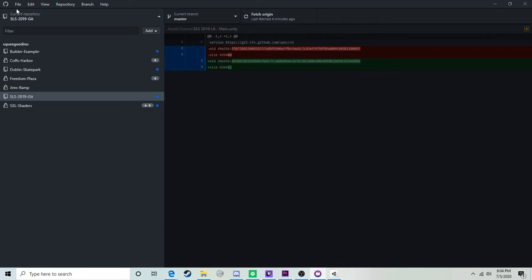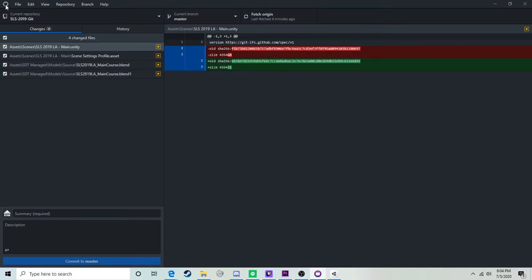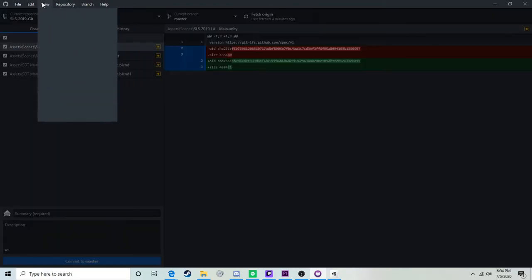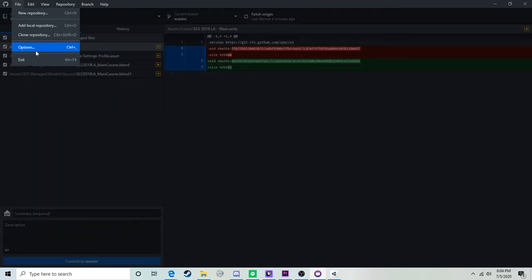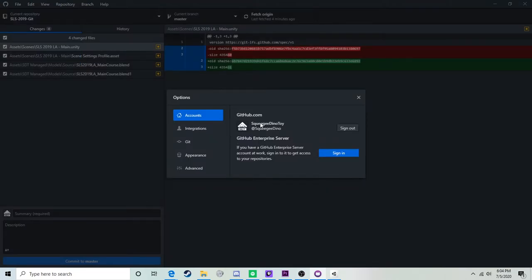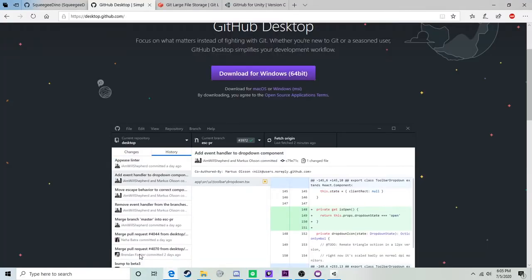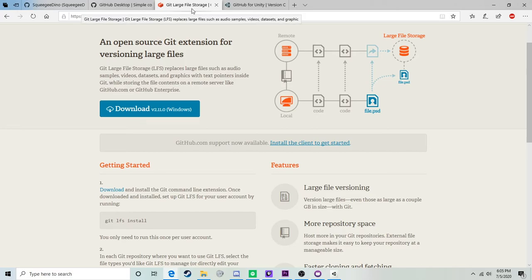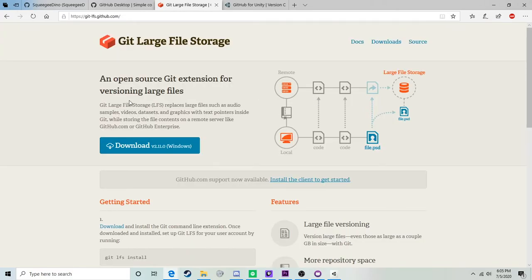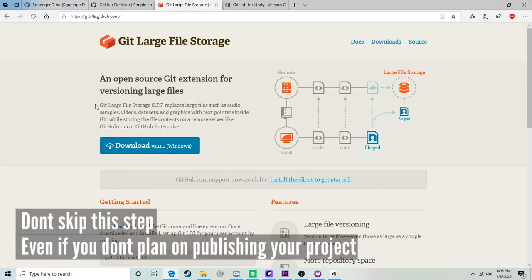The next thing we're going to do is sign in and get your account registered onto GitHub Desktop. You can go to Options, Accounts, and Sign In. As you can see, I'm already signed into mine. The next step, and this is very important for working with Unity projects, is we need to download Git Large File Storage. This allows us to share large file types like what we use in Unity on GitHub online, allowing us to publish our projects remotely, to the internet, and not just locally on our computer.